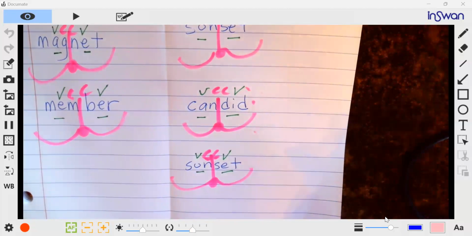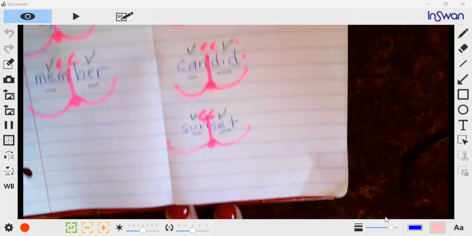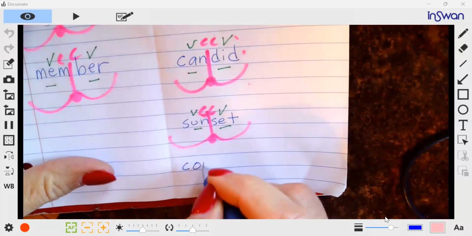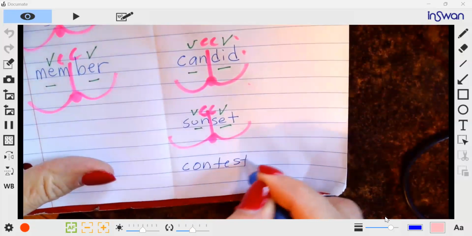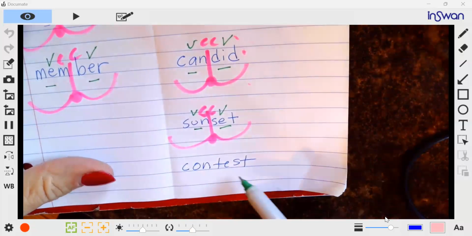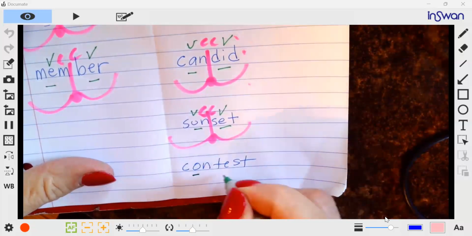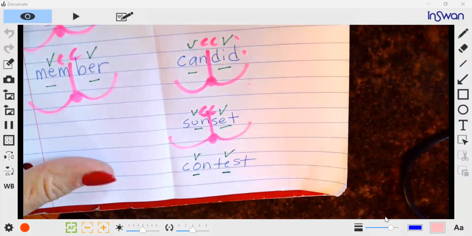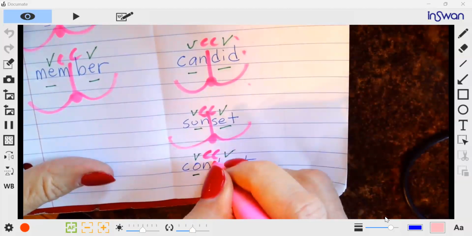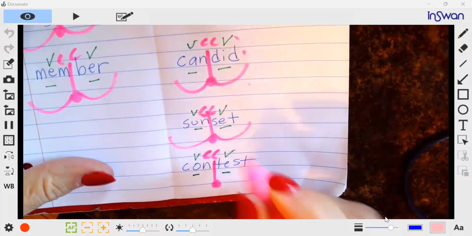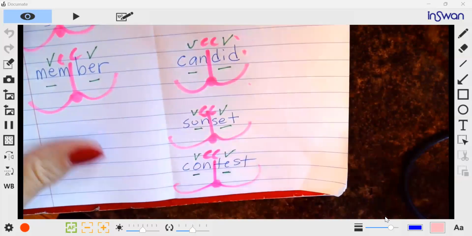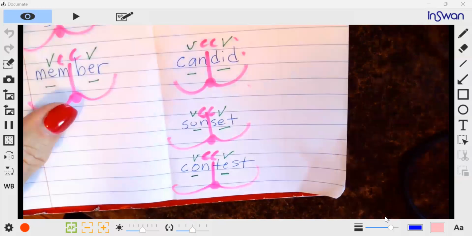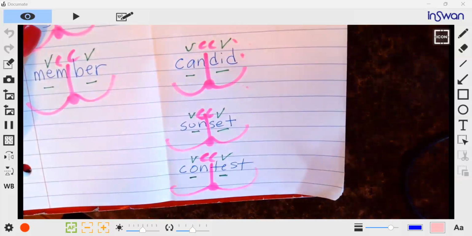So let's do another one. Contest. Now my student's learning ST. So now he's going to see it at the end of a word. Consonant, consonant. Down here, make your nose. There we go. So I'm going to stop my share now.